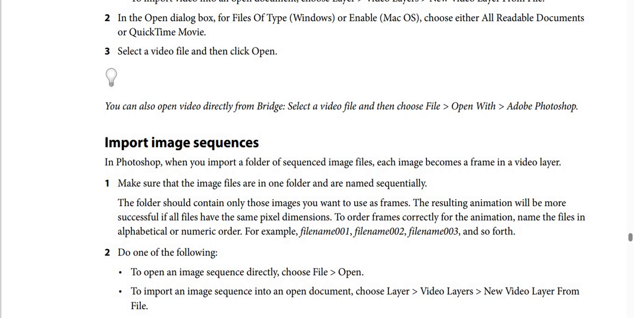And by the way, you can also open video directly from Bridge, and then select a video file and then choose File, then select Open With, and then select Adobe Photoshop.